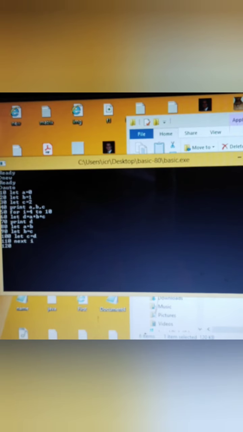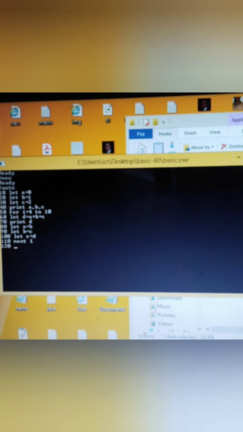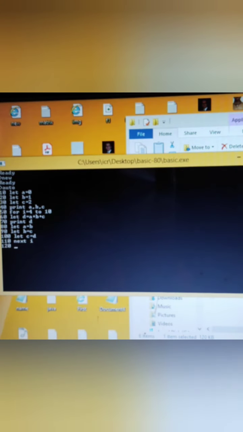Next I. So what will happen? Let A equal B means A, which was 0 initially, will now take the value 1 from B. B will take the value 2 from C, and C will take the value 3 which was just generated by D. So 1 plus 2 plus 3 should give you 6 as the next number, because when it goes back and I becomes 5, D is going to add 1 plus 2 plus 3 to give you 6. And then here the program ends.